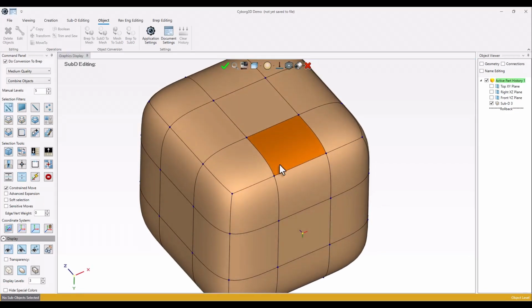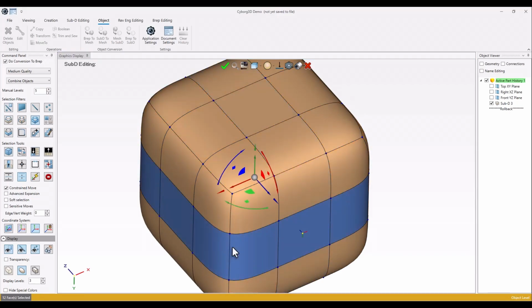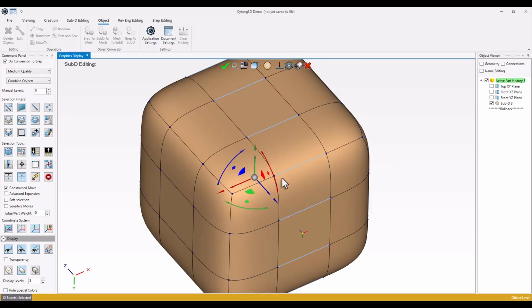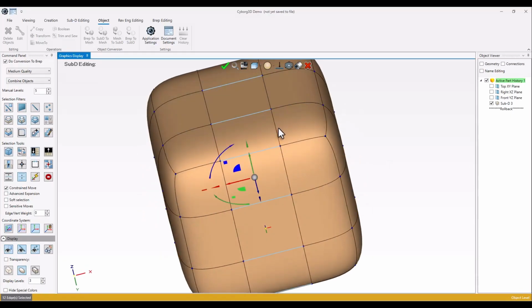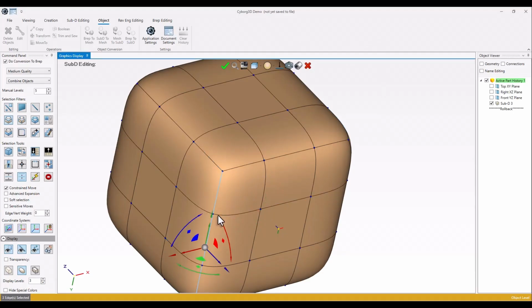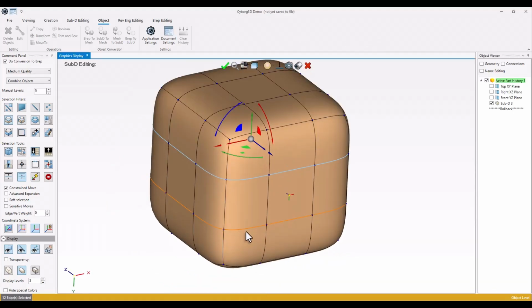But you can select also face ring. You can select the face rings like this, or even the edge ring from this side or this side, and of course the edge loop. You can select an edge loop like that.